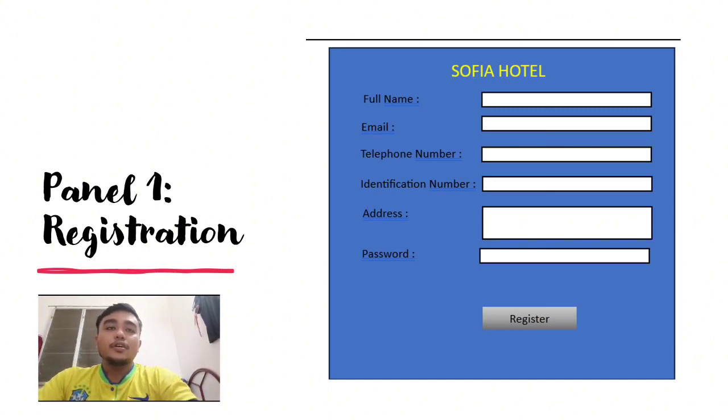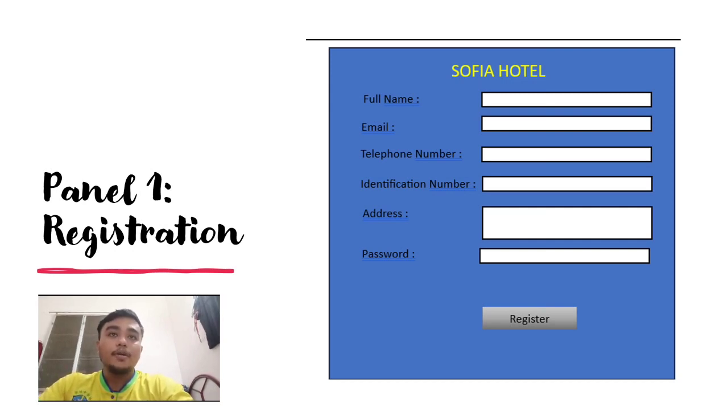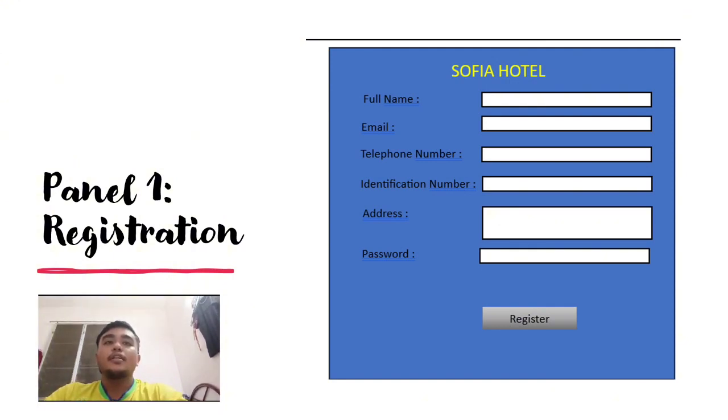So we use the white background, and then the blue one is the box for the form. First we use a form to register as usual. We will ask for full name, email, telephone number, identification number, address and password, and then press register to register.